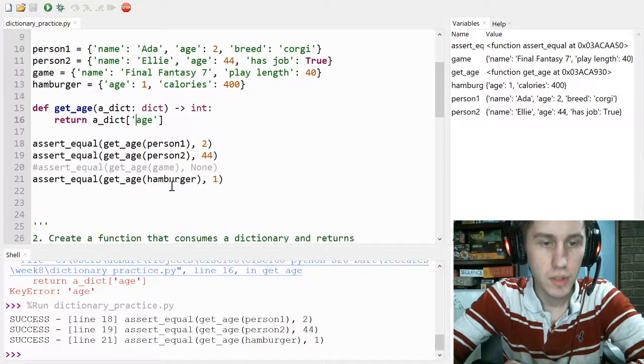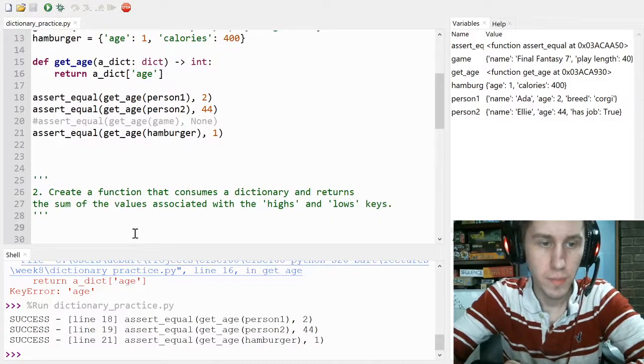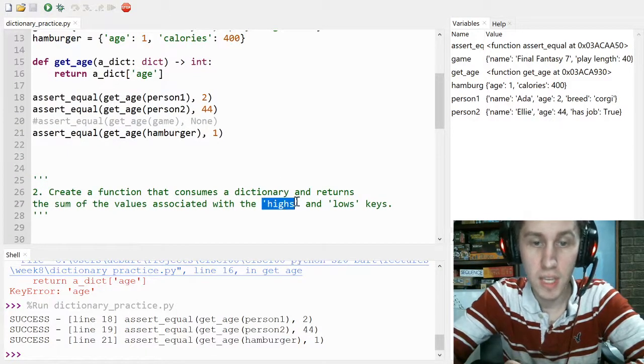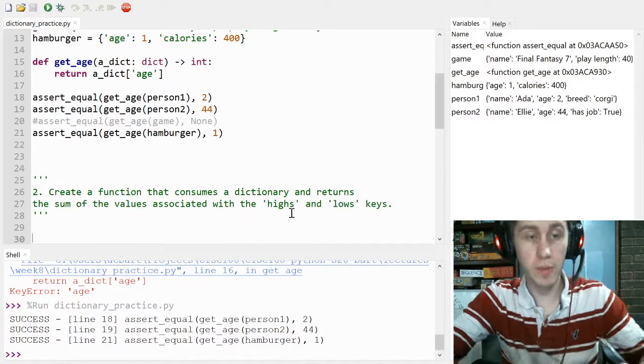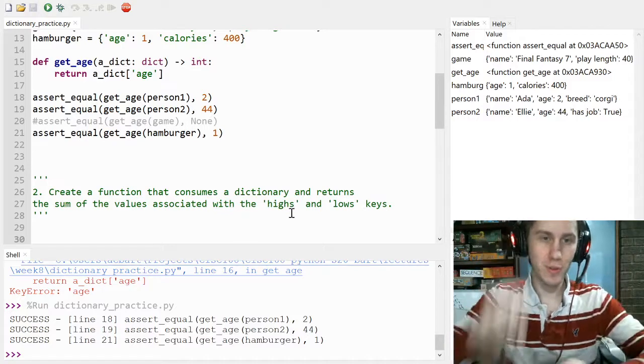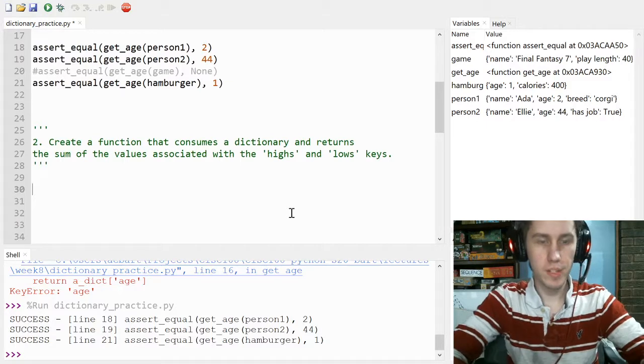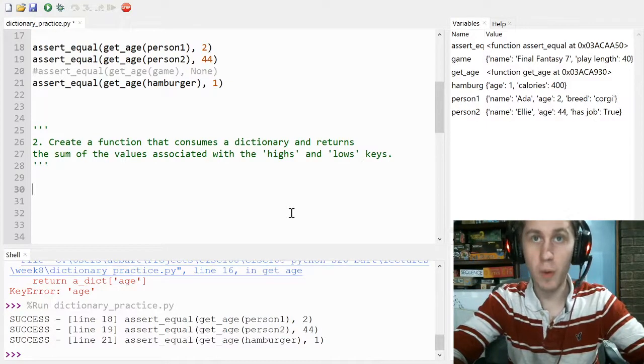So let's do another interesting question. This one will consume a dictionary that has the keys highs and lows. So now we've got 2 keys that we're going to work with, 2 keys. All right, so let's start by making a dictionary. Highs and lows, right? This is talking about weather data.